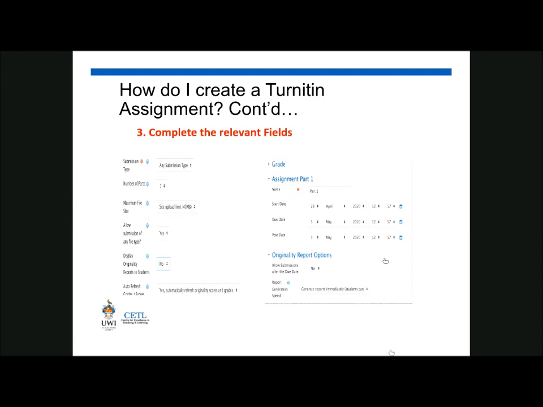Okay. Sorry. So, yes. After that, I was talking about the originality report, right? Allow submissions after the due date. Yes. To ensure that students with disabilities and so on can also submit.